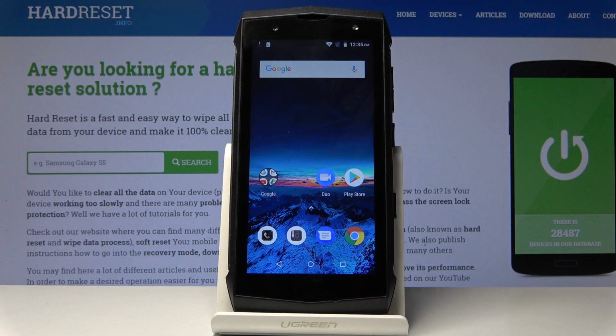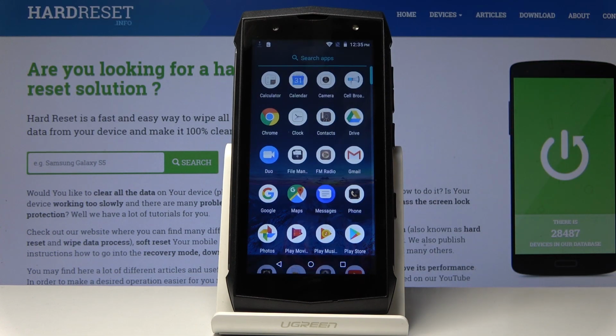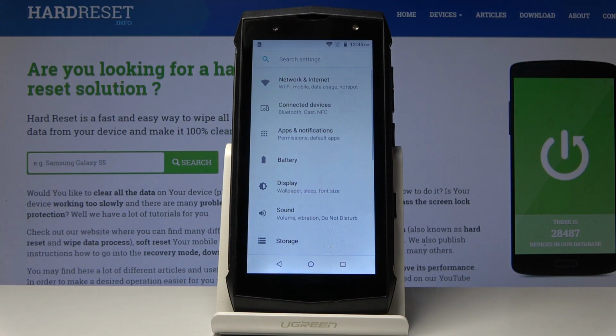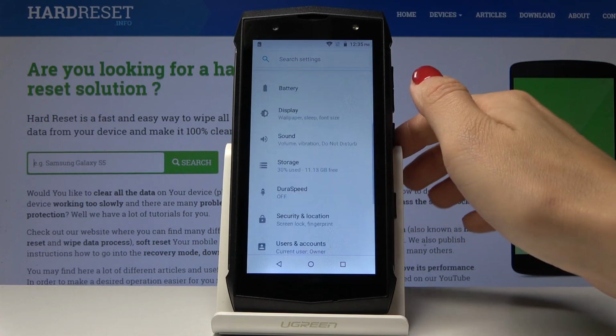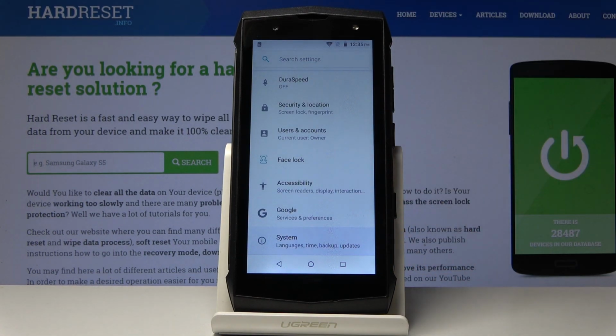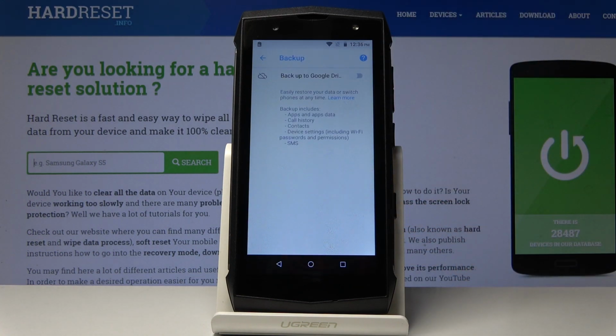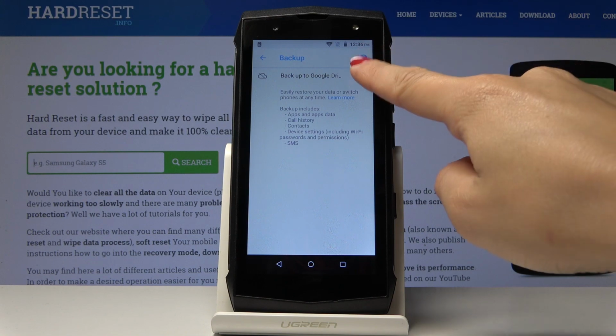Here I've got Poptel P8 and let me show you how to activate Google Backup on the following device. So at first let's open the list of all applications, then find and select the settings. Then go to the system, which is the last tab. Here you will notice Backup, simply click on it and then activate it by tapping on this switcher.